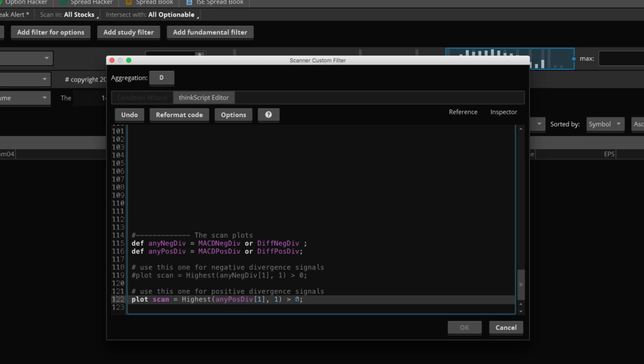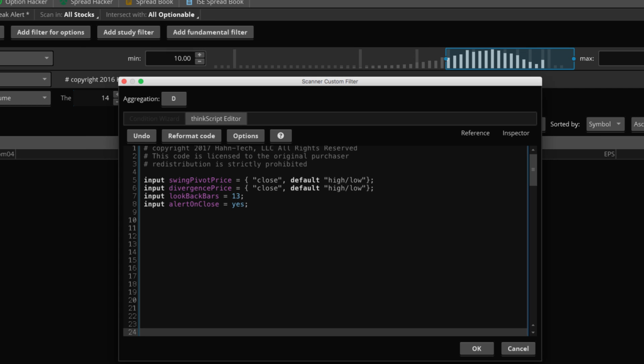Okay, so that's it. Next I'm going to show you how to do this for the hidden divergence. I'm going to go ahead and press cancel here. Okay, and all I did was pause the recording and copy and pasted the scan for the hidden divergence. You can see it looks very much like the other one.